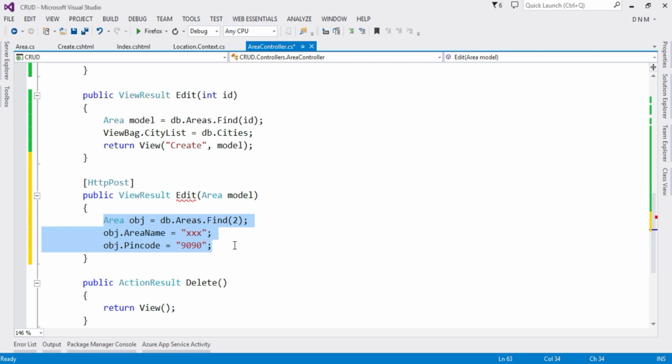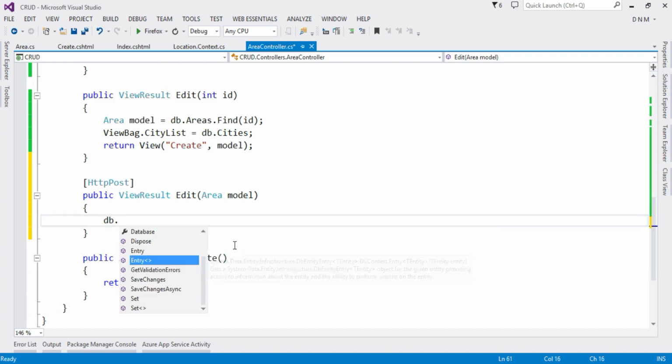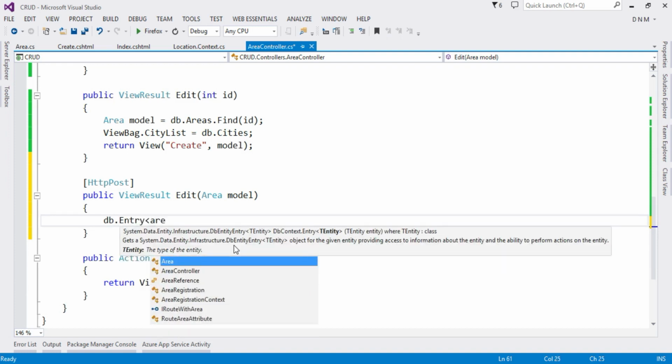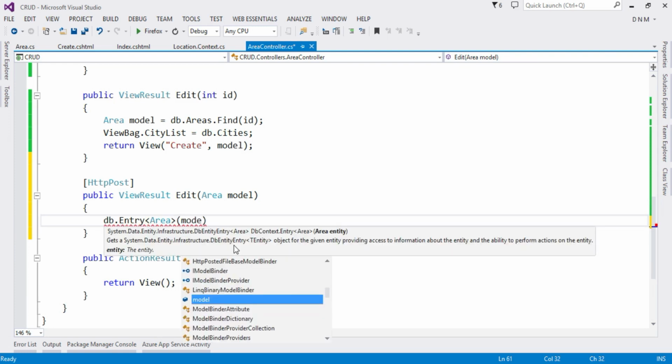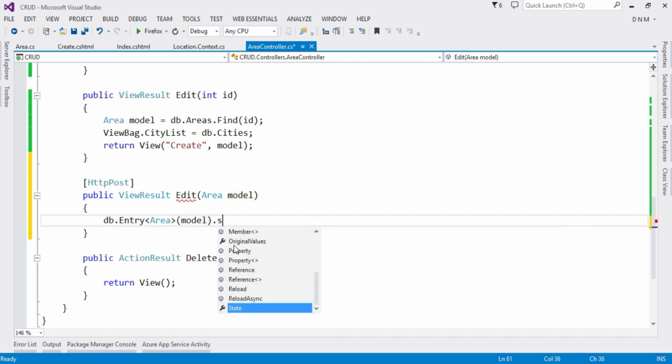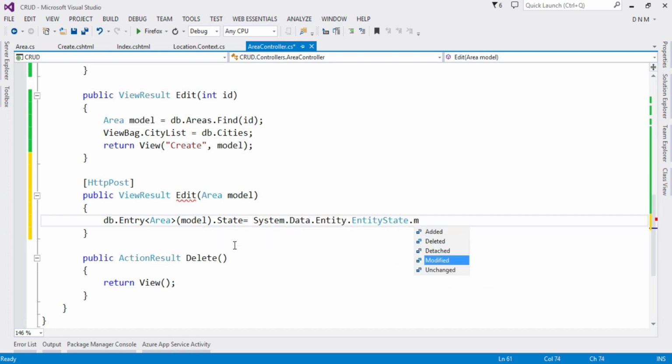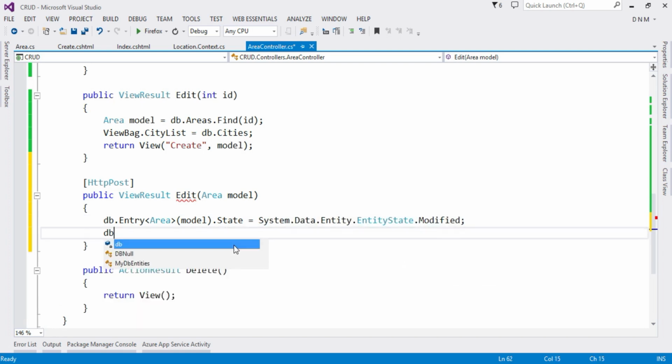So what will I do? I'll mark this model as modified by setting its entity state. Now how to do this? We'll say db.Entry of which model? AreaModel. Then you pass an object of it, which is the model object. Then you have to set its state using the State property and assign EntityState.Modified. So when you say db.SaveChanges, at that time your DbContext class recognizes that the entity state is modified, so it automatically generates an update command for it. So I hope you got this.